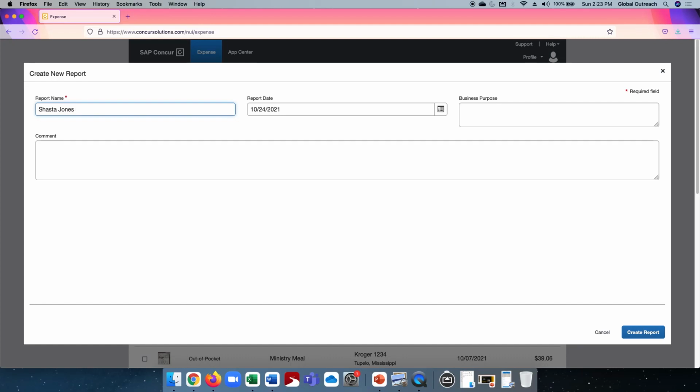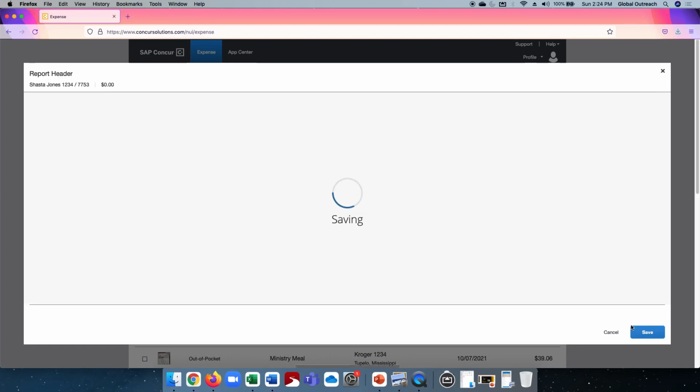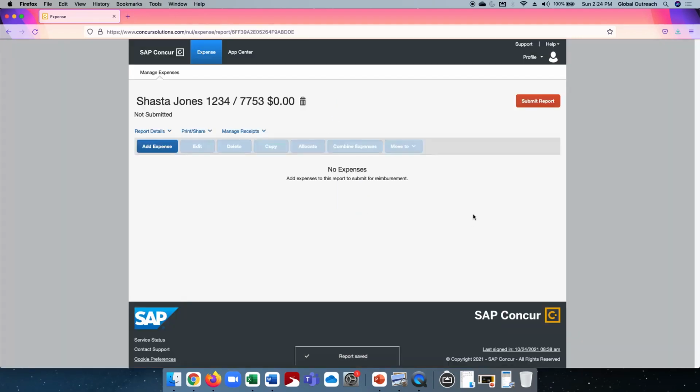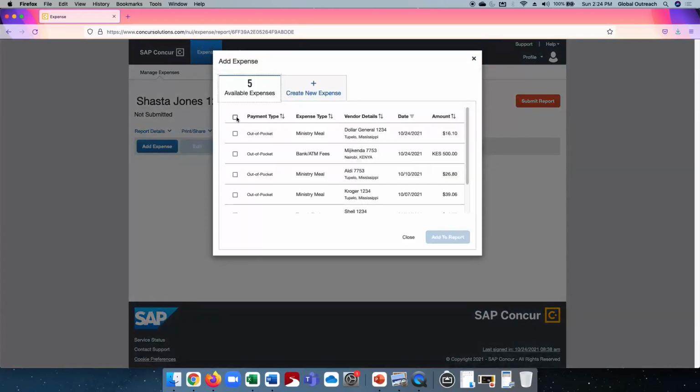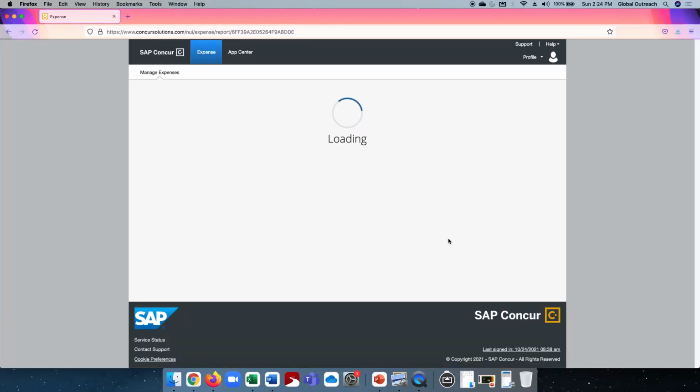Since there's going to be 2 projects within this expense report, I'm going to put both projects. And for the sake of time, I'm not going to fill out comment because I will be deleting this report soon. So I'm going to create the report. I'm going to add expense. I'm going to click on all of my expenses to add them to the report.